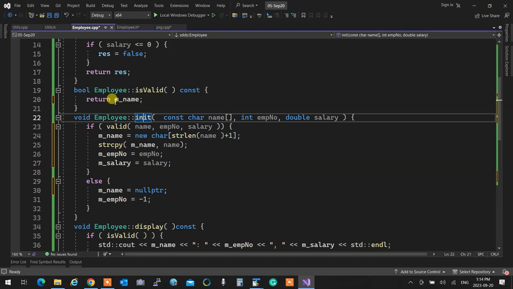In C language, what is false? False is zero. Anything that is zero is false. What is true?